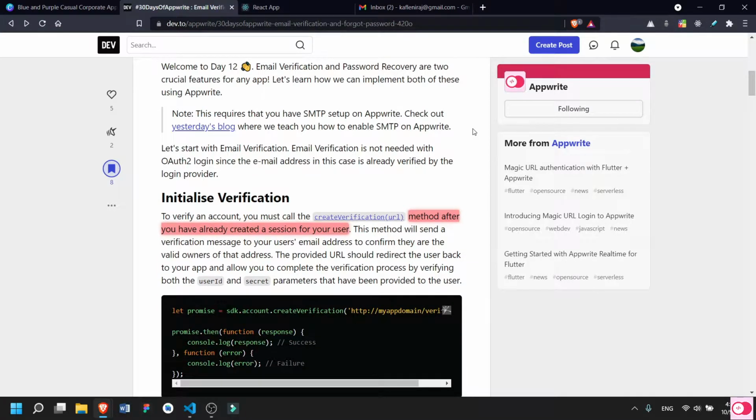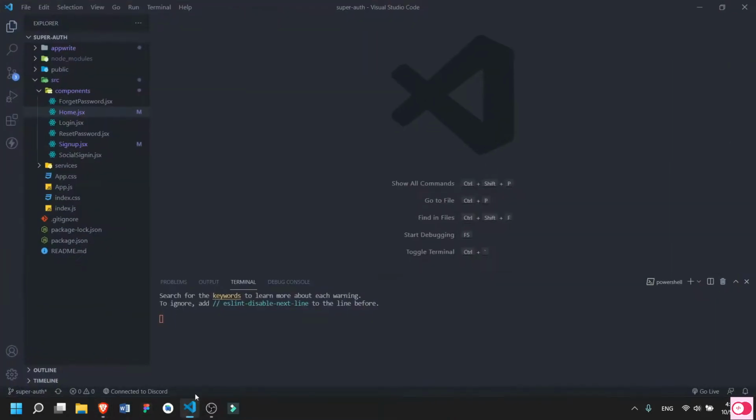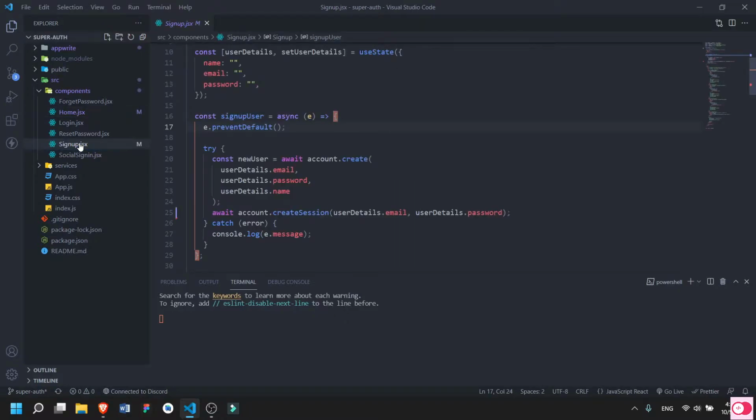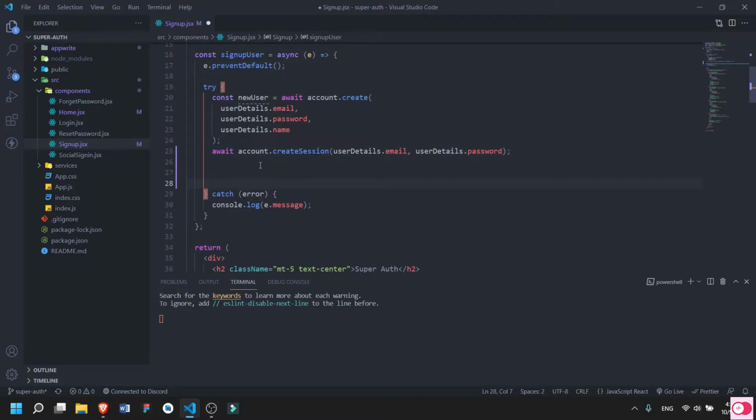Now to verify our email, we first need to send a verification email to the user. So let's see how we can initialize verification. To verify an account, you must call the create verification method after you have already created a session for your user. So we have created a session in our sign up page. Let's go to the sign up component and see, here you can see we have created one session. So after that we will send the user a verification email. To send that we will be using account.createVerification.